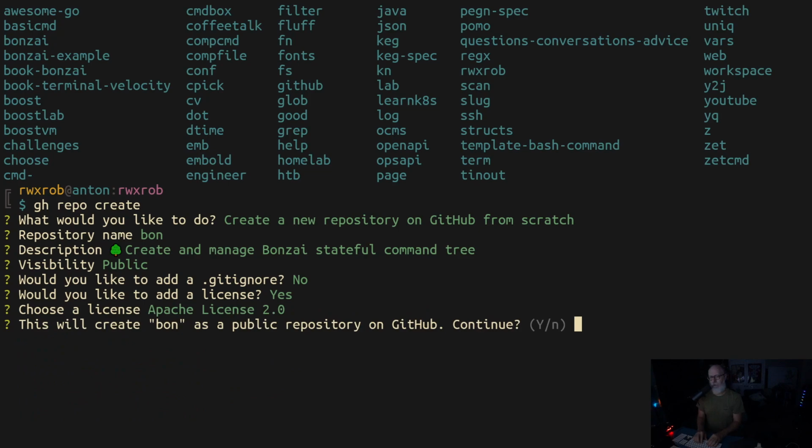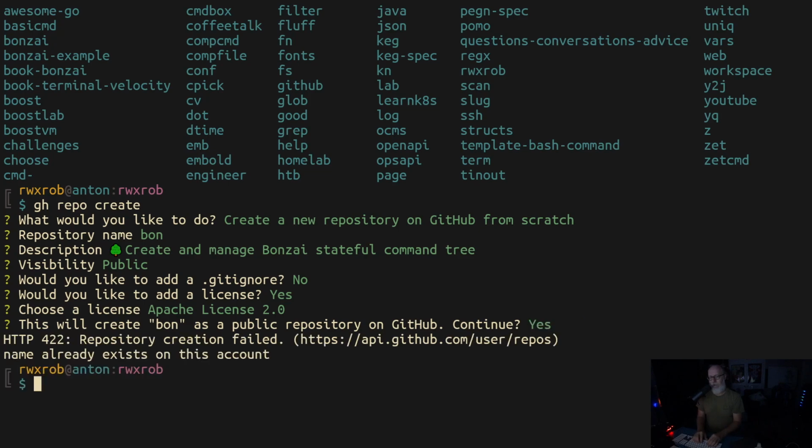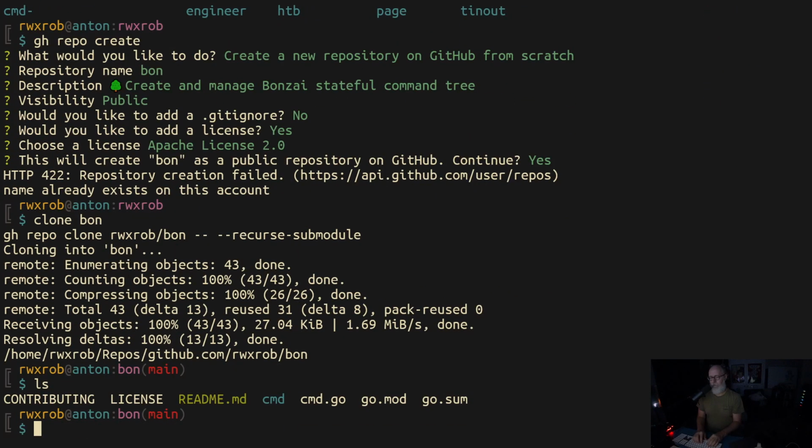Okay, then we can say this will create Bon as a public repository. Yes. Repository creation failed. Do I already have one called Bon? I must already have one. Oh, I do. Look at that. I already made one. Damn. Okay, so pretend I did all those steps.